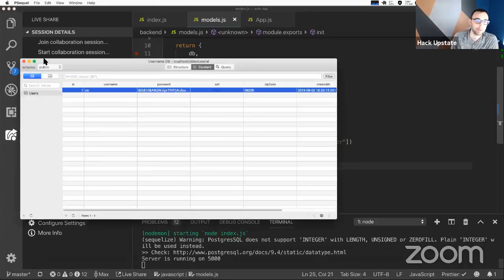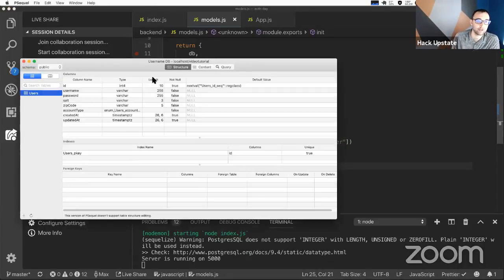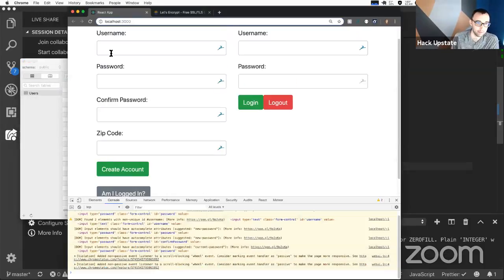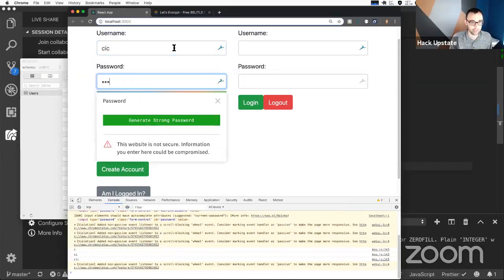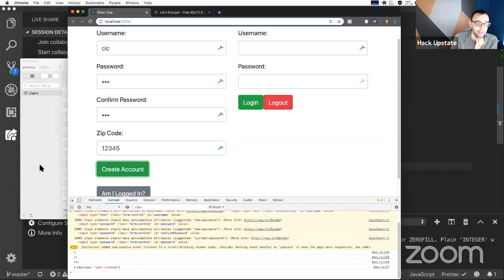So I'm going to go back to my pSQL. I'm going to refresh, and in my users table, I now have an account type. But the content is empty. That's fine. So I'm going to go to my front end, create a username, make my password 123, add some zip code, and hit create account. And it says user created.